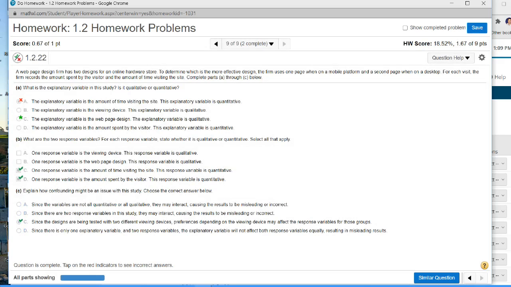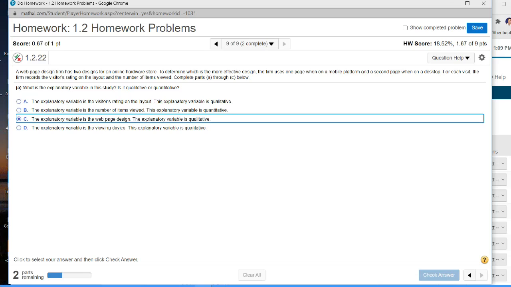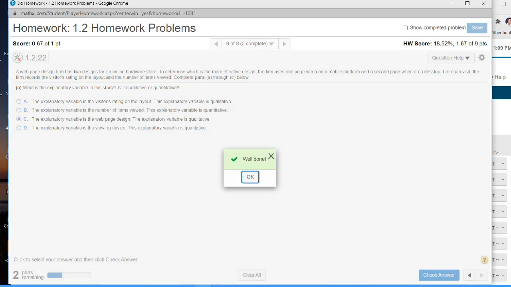All right, so anyway, now I've completed this question. I got the first part wrong. I learned from that. So now you can come down here and say, show me a similar question. And it'll actually generate a whole new kind of determination. It's actually the same one in this case. And now I can go back and actually get it right this time. Okay, so this time the explanatory variable is the web page design. Okay, that seems the right answer.